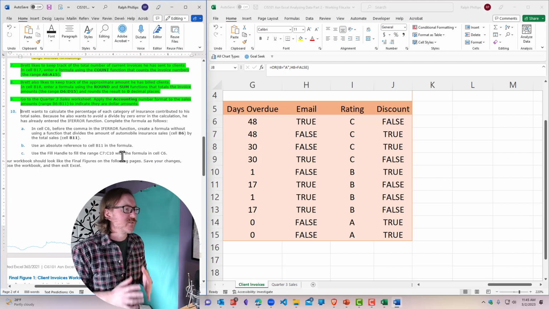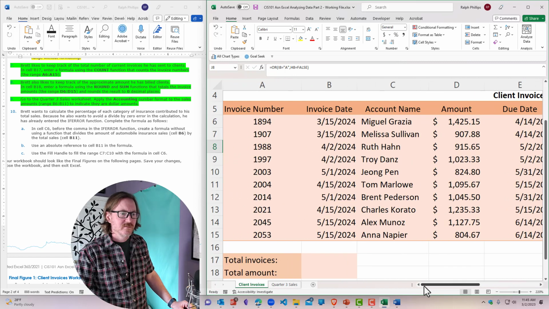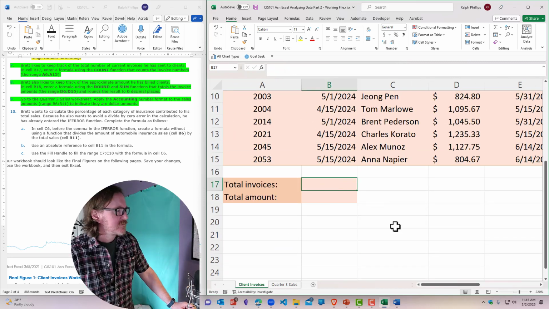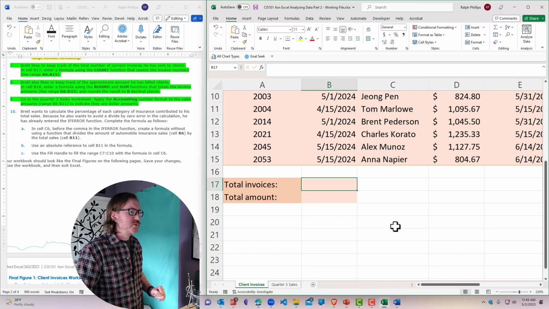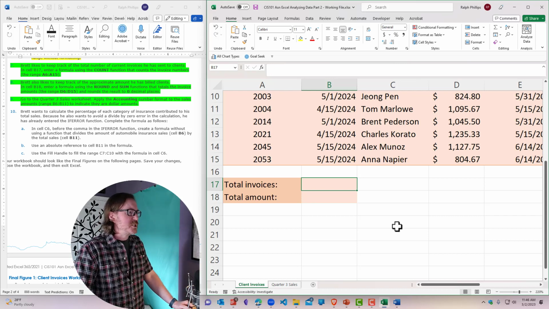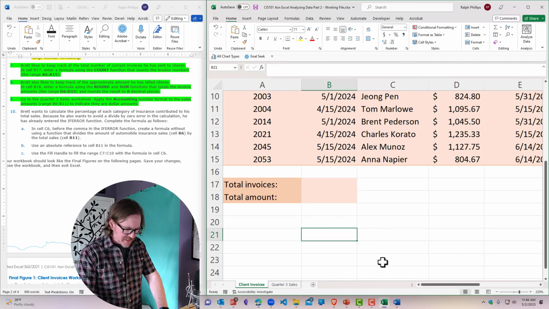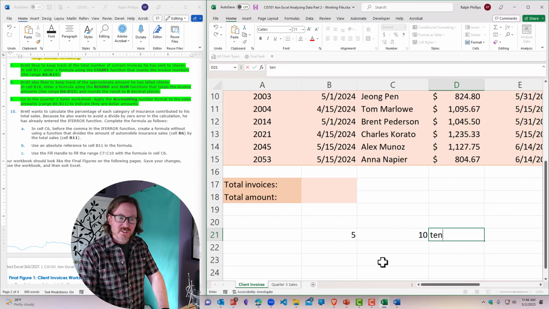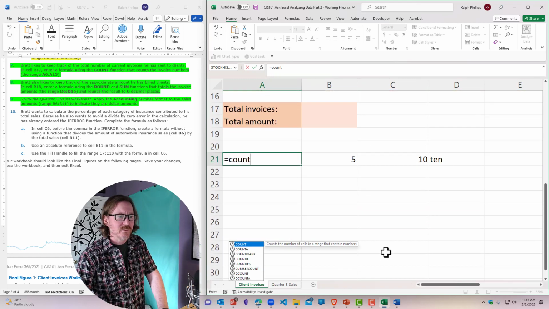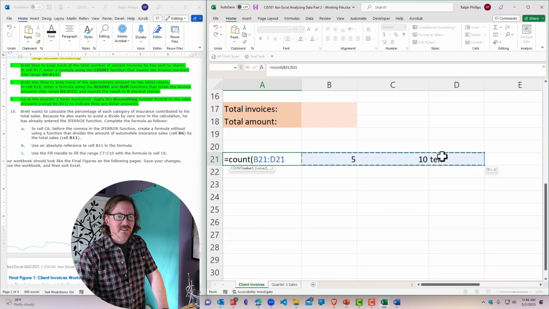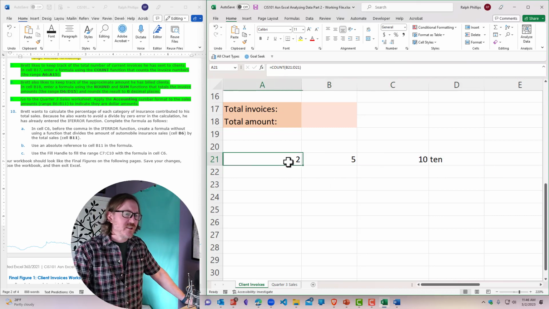Brett likes to keep track of the total number of current invoices he has sent to clients. In cell B17, I can't even see B17. There's B17, all the way down here. In cell B17, enter a formula using the count function that counts the invoice numbers, the range A6 to A15. I happen to know the fact that the count function counts cells with numbers. So for instance, if I have 5, 10, and the word 10, and then I do equals count, parentheses, and I just select these cells, my result is 2 because only 2 of these cells contain numbers. So the count function counts numbers.